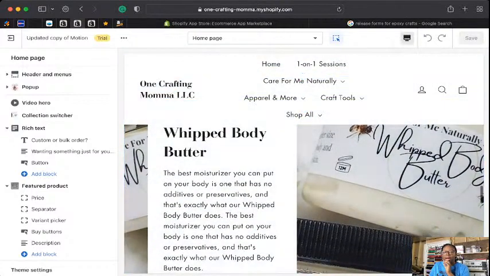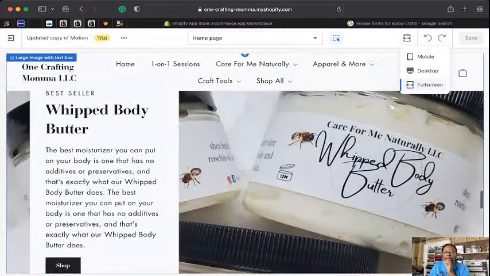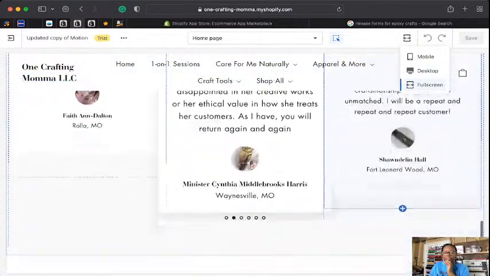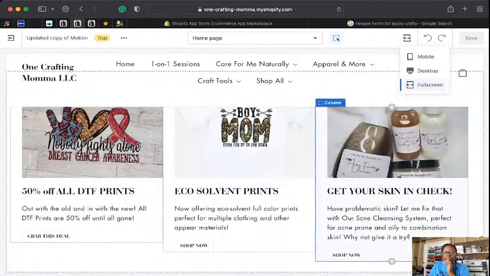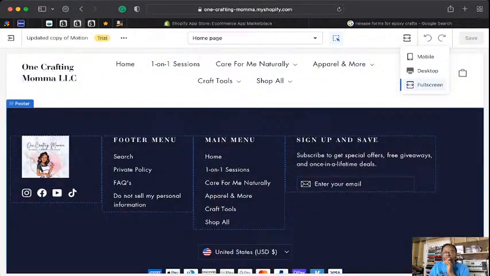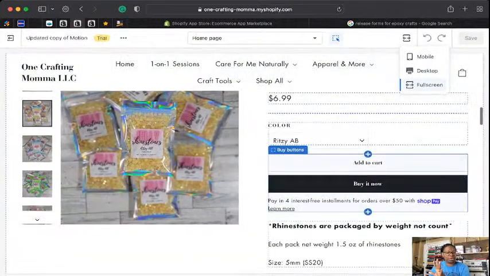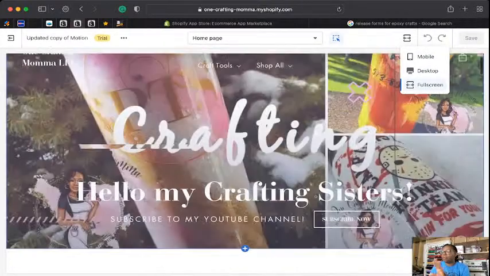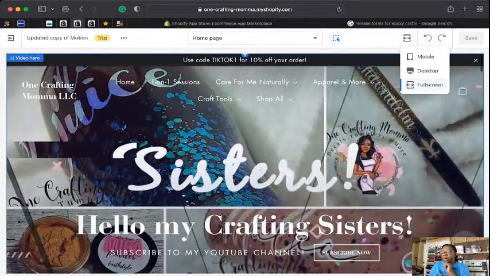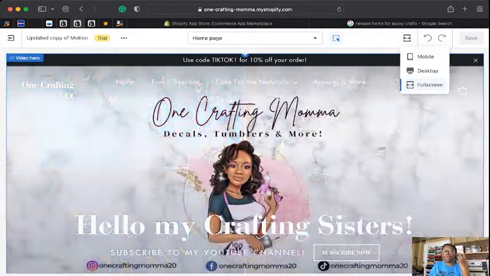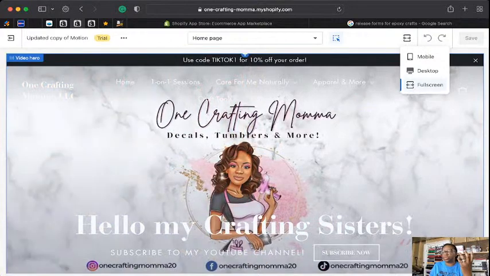There's a lot more things you can do on a paid template than a free template. Testimonials are right there. And then you have different things down here. Nothing wrong with free templates. Free templates are awesome. But if you can afford a paid template, I would definitely say if you're going to have a website, make it look as nice as you can.